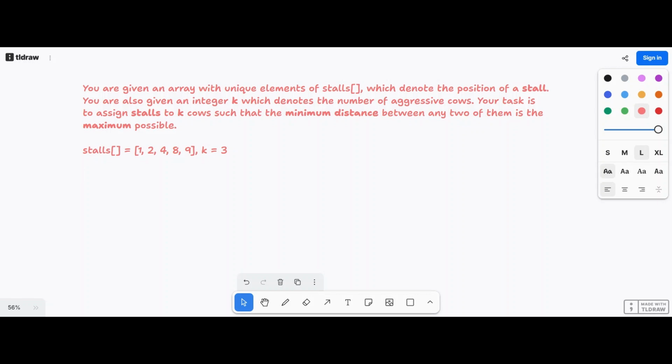So this is the question which says that you are given an array with unique elements of stalls, which denotes the position of a stall. You're also given one integer k, which denotes the number of aggressive cows. Your task is to assign stalls to k cows such that the minimum distance between any two of them is the maximum possible. So what you have to do? You have to find the minimum distance to be as maximum as possible.